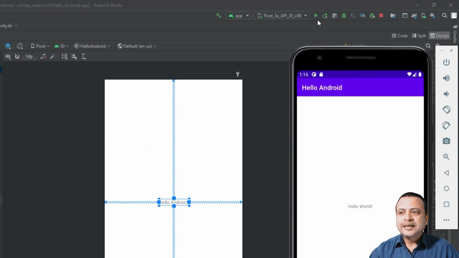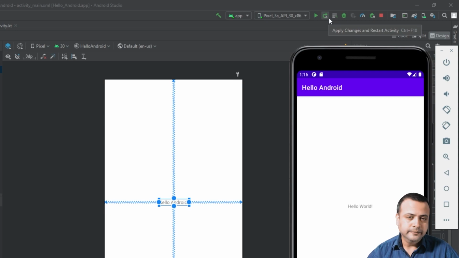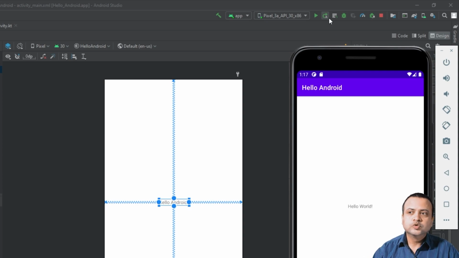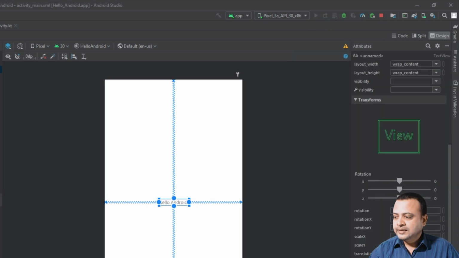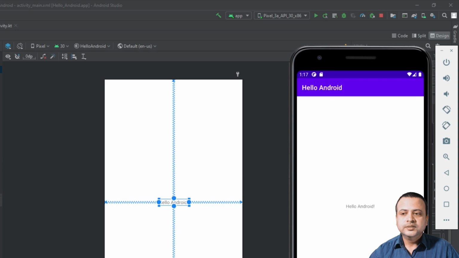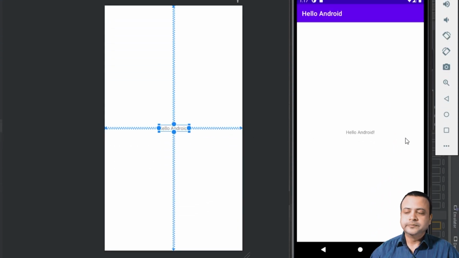We do that by clicking on the green play button once again, or by clicking on the button that says "Apply Changes and Restart Activity." And the activity that we are talking about here is the application's activity within the virtual device. So you can click either of these two. Most of the time we'll be clicking the Run App button. So as soon as I click it, the application activity will update. Now we have "Hello Android" right here.